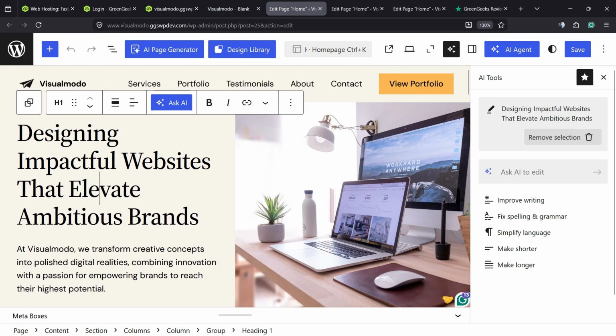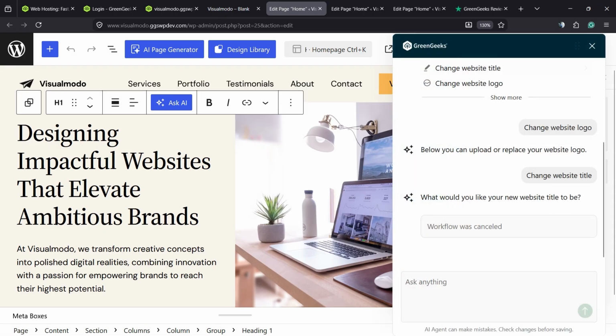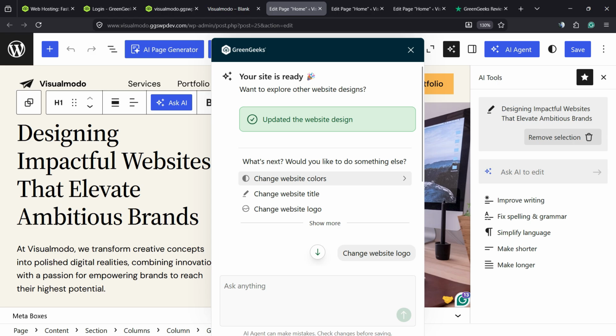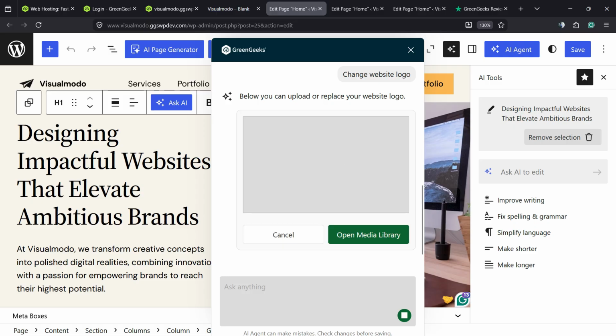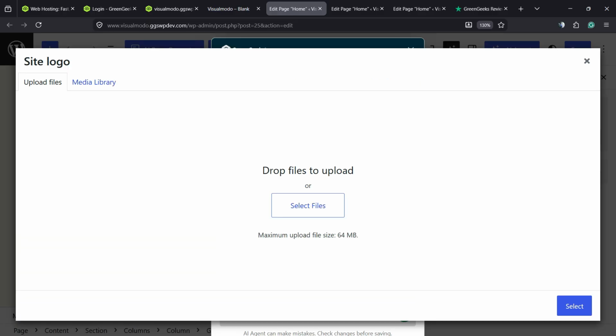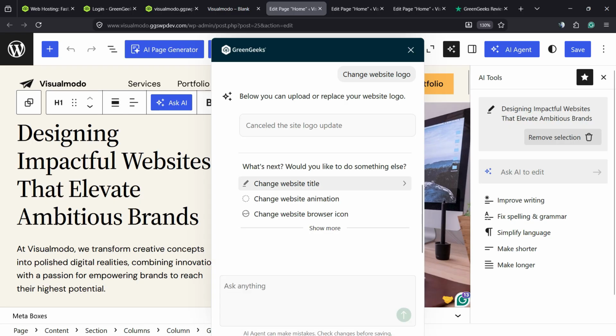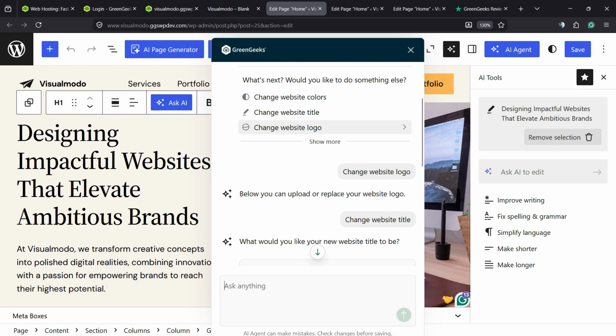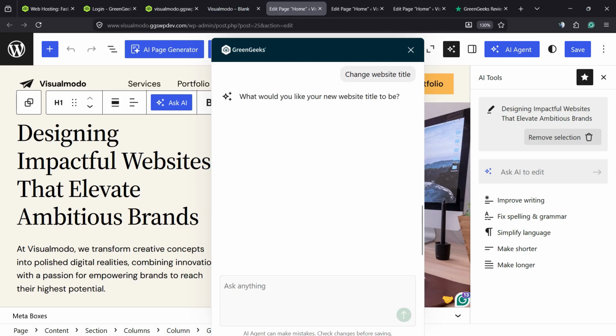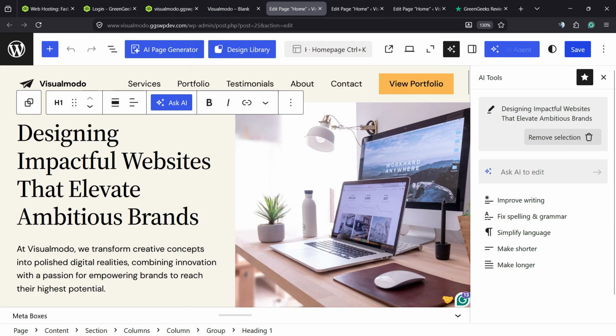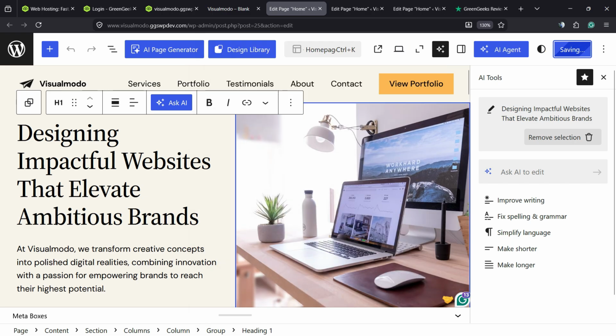You can enter a link, and of course, there is the AI agent that you can open and ask things. For example, change website colors, change website title, change website logo. It's going to bring you the logo that you can click, go to the media library, select a logo, or upload a new one and save. Or change, for example, the website title. And the AI is going to ask you, what would you like your new website title to be? All you have to do is write your title and press enter to change the title. Just remember to always hit the save changes button in the upper right of the screen, okay?